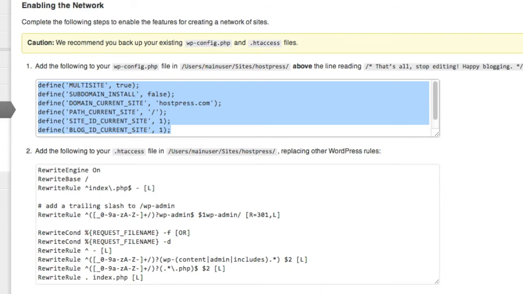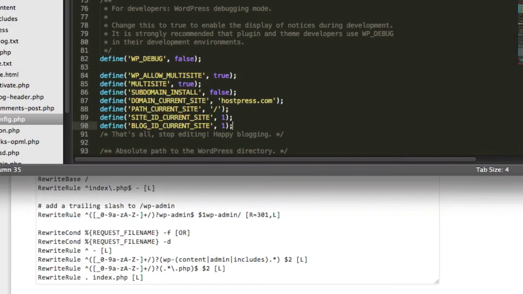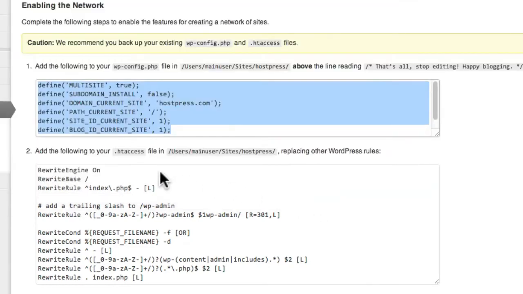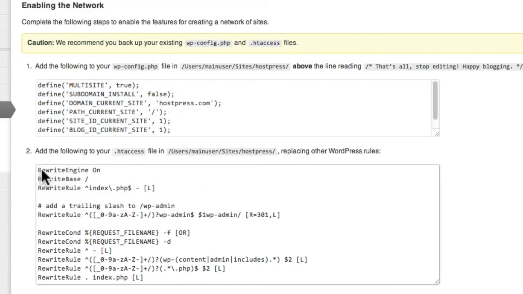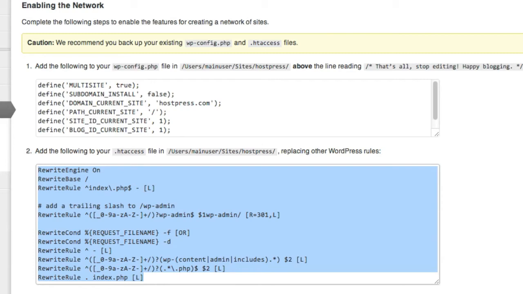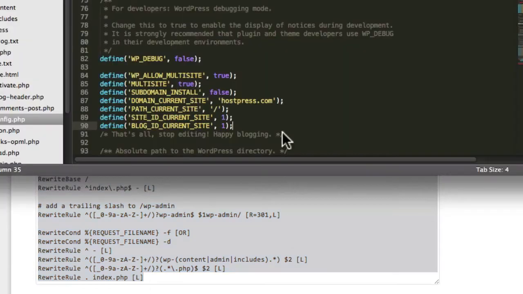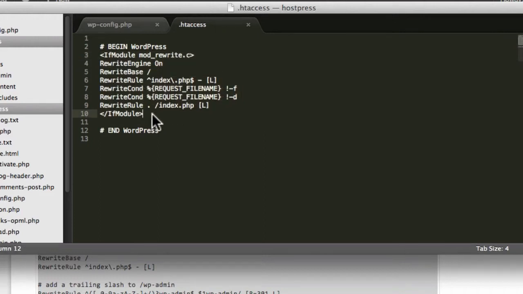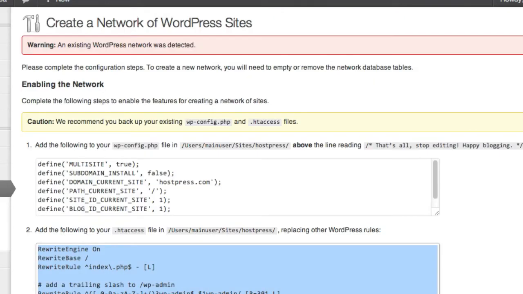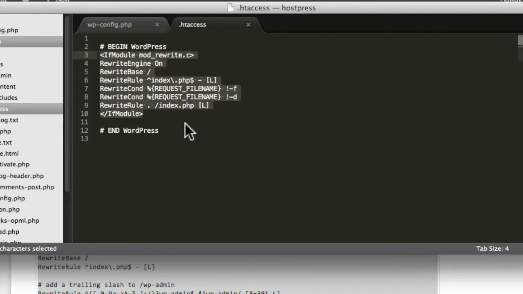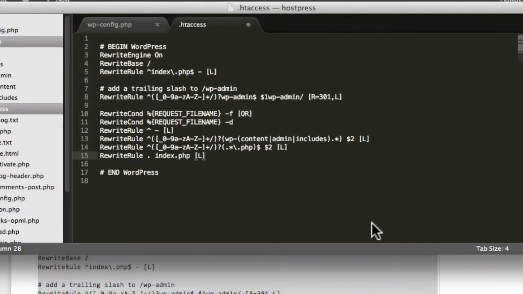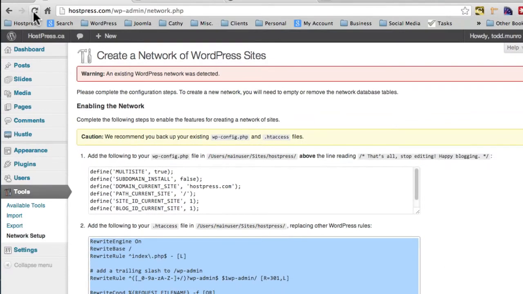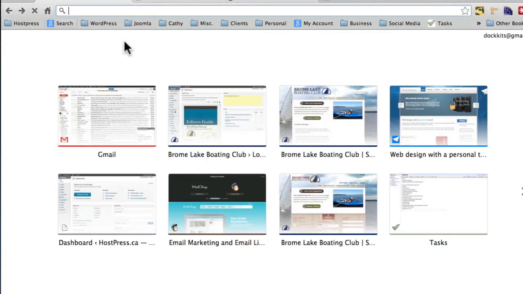So I'm going to take what it says here, add the following to your WP config file, which I will do right after my allow multi-site, and save that, and come back here and add the following rules, replacing the default rules there in your .htaccess as well. So there's the default ones. Oops, sorry, I just did copy instead of paste. All right, save that.